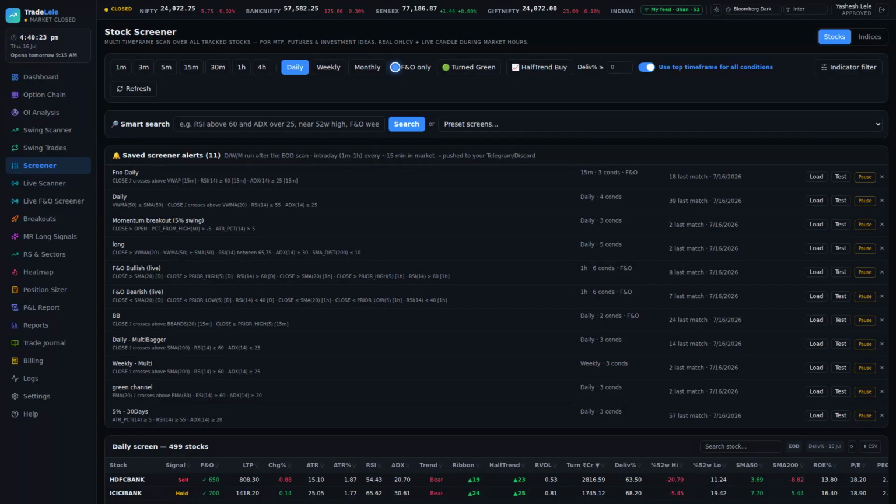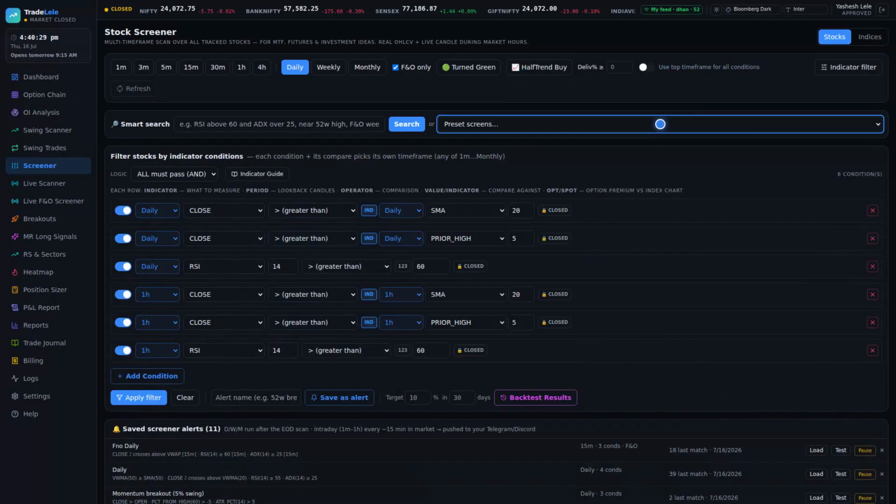Now presets, ready-made screens so you do not start from a blank page. Open the preset menu and you get momentum screens, trend screens, value screens inspired by legendary investors, and more. I will apply a few.